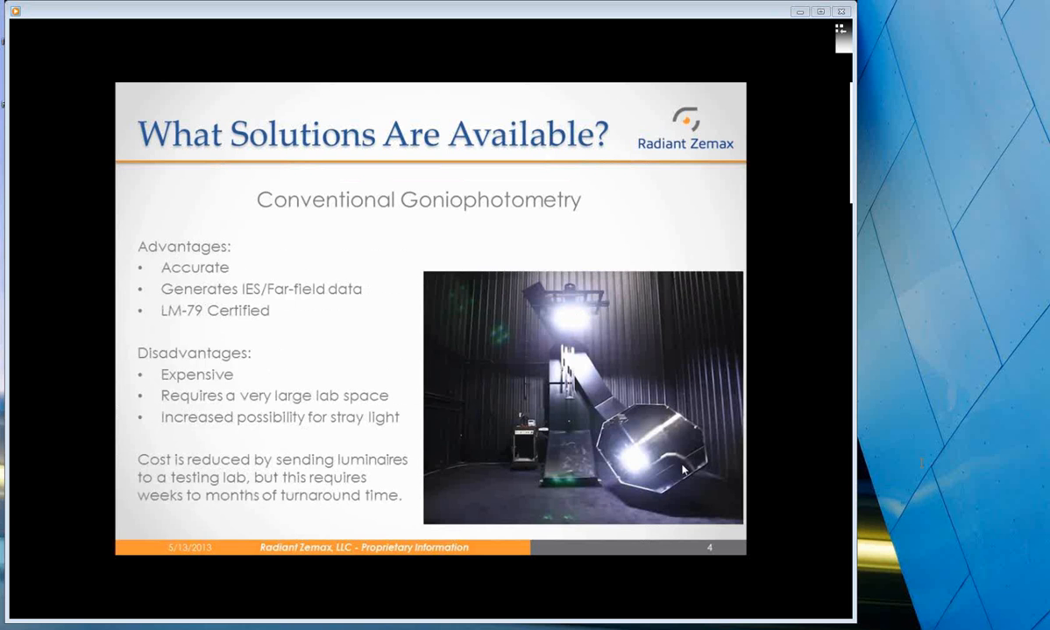So this is an image of the flying mirror goniometer. The advantages of conventional goniophotography would be that it's accurate. You do get the IES or far-field data, and it is LM79 certified. However, it can be quite expensive and is going to require a very large lab space, sometimes hundreds of feet. And then there is an increased possibility for stray light because you're sending light over such a long distance that you have to be very sure that your spot photometer down at the other end of the room is not seeing any other light sources along the way.